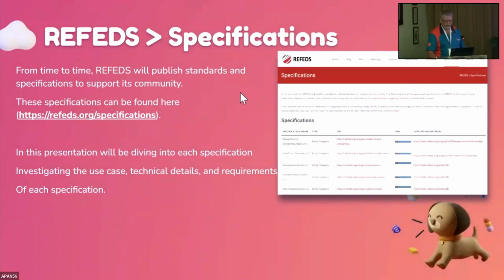So the first one, all of them are listed on the REFEDS specifications page. There's links to each of the entity categories details. And yeah, so it was a quick squeeze of that page.